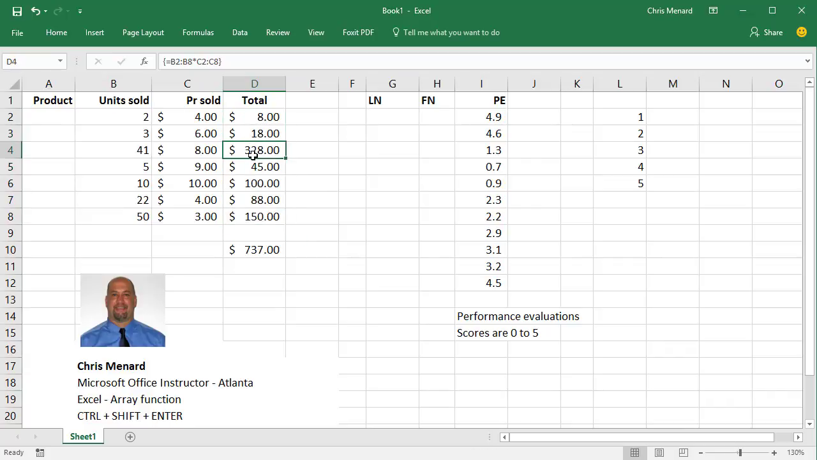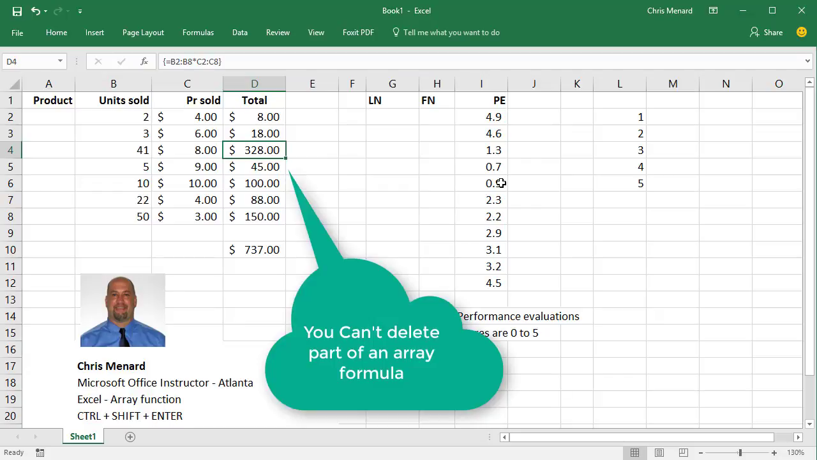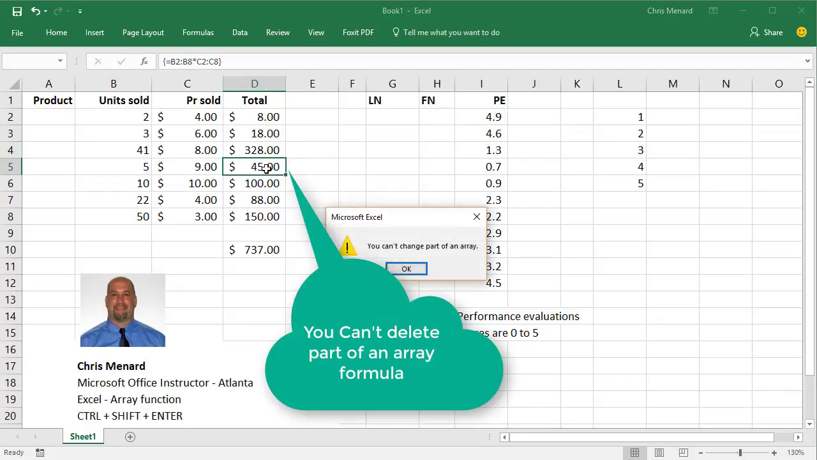So now what's nice about an array function is if we have this on a shared drive, if someone tries to delete something inside the array function, they can't.